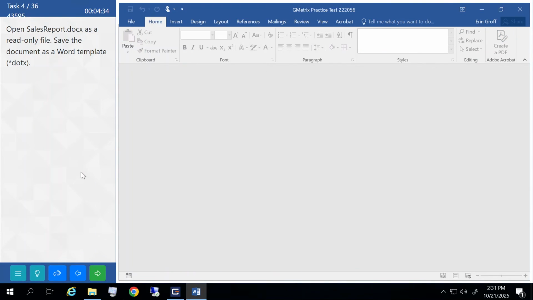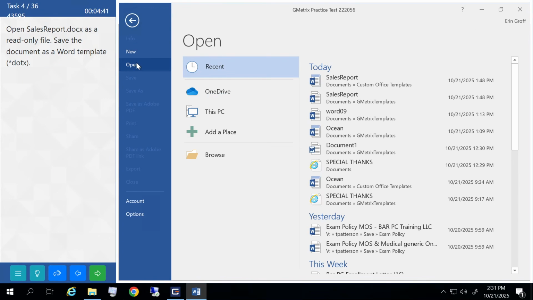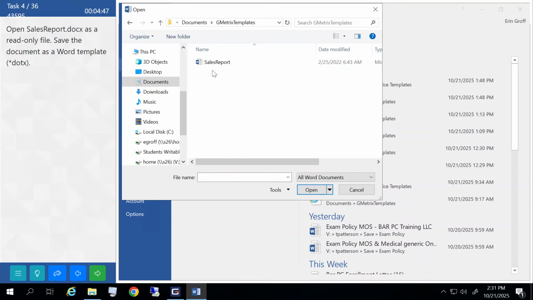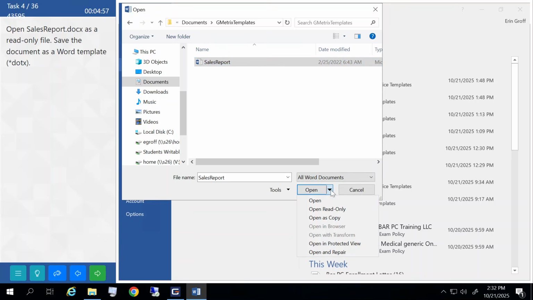Open sales report as a read-only file. Save the document as a Word template. So File, Open, Browse. You want to navigate to your Geometrics Templates folder. Here we have Sales Report, but you don't want to just click Open. We want to open this as read-only. So that drop-down arrow right next to the Open button, we're going to select Open Read Only.